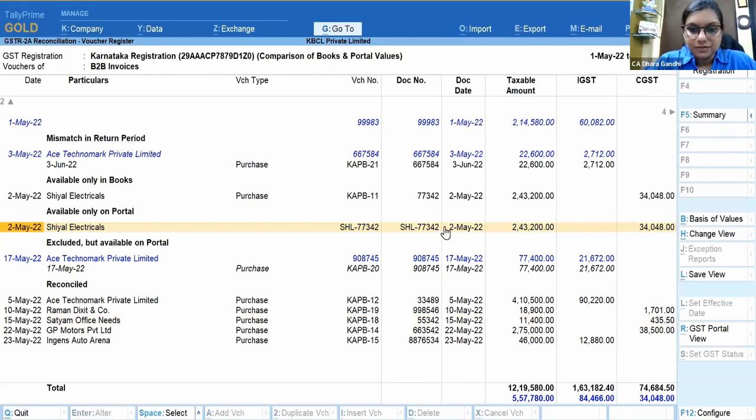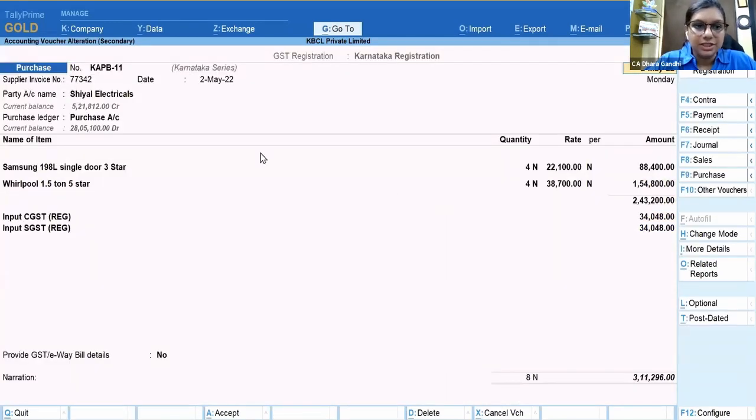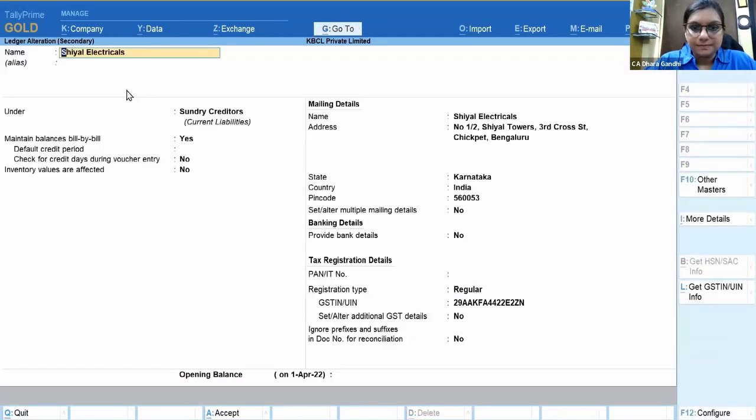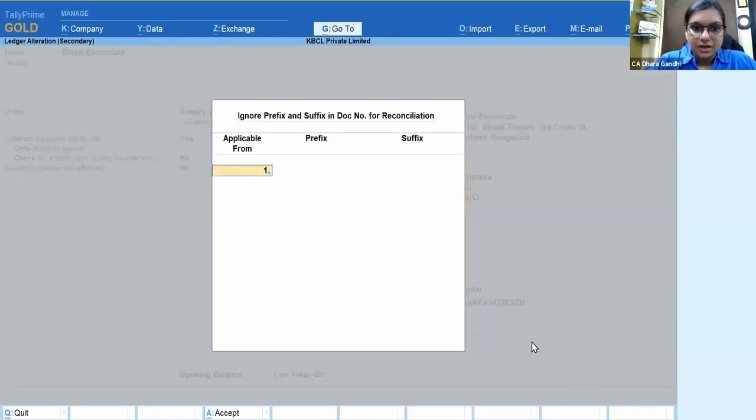Here you can see the SHH prefix is given. In my purchase entry, I did not give prefix. What is to be done? Either go and change your purchase entry, or change the voucher type. Just make some changes in voucher. In document for reconciliation, put yes. Ignore prefix and suffix in document number with effect from 1st May, so the previous data does not get disturbed. What I did, I just ignored prefix and suffix from the document for reconciliation purpose.